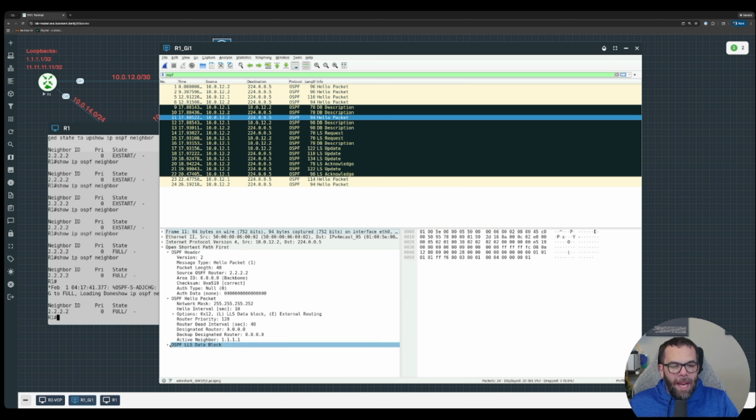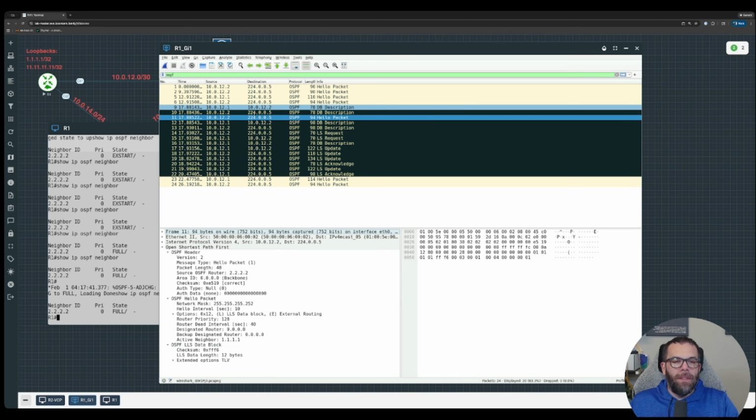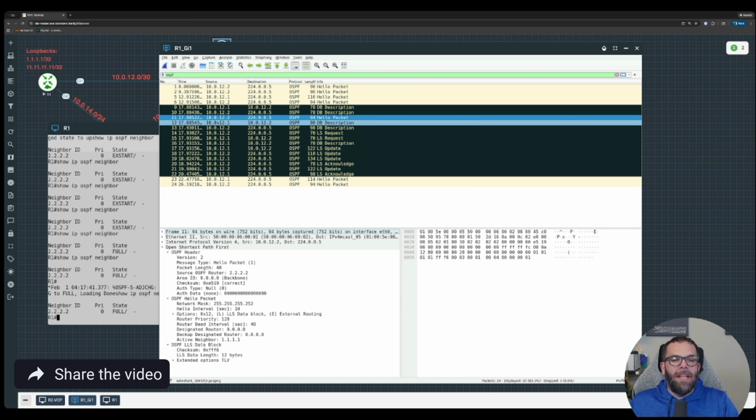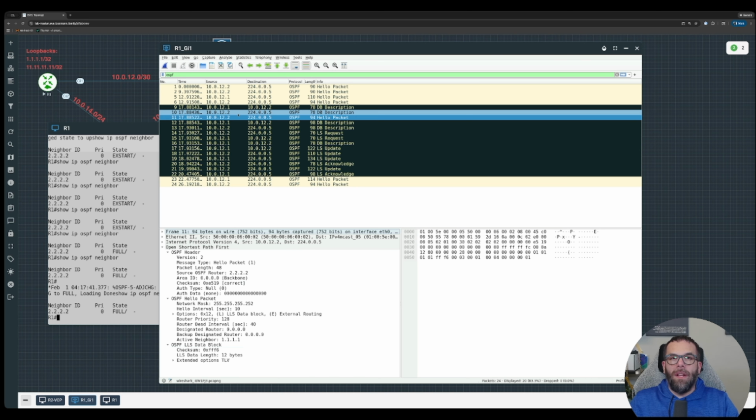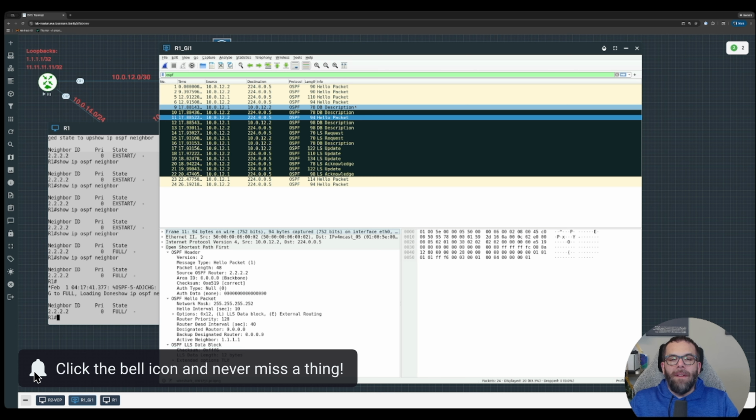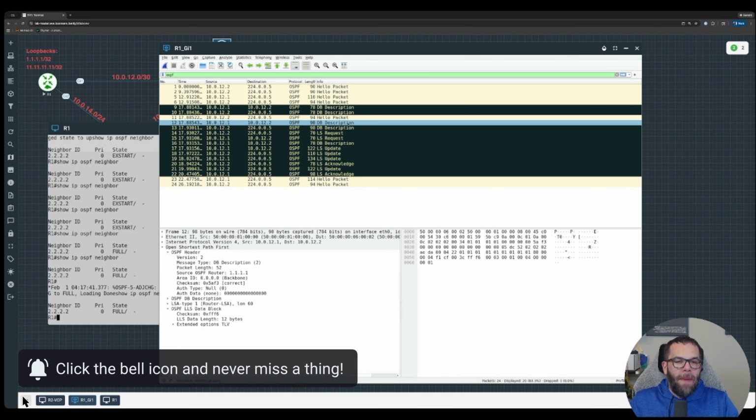So we see we have a hello packet that's going to the all OSPF routers multicast address of 224.0.0.5. It's like, hey, 10.1.2.1 is sending out a hello packet for anyone who's listening on this network. Then you have your database description packet right after that.